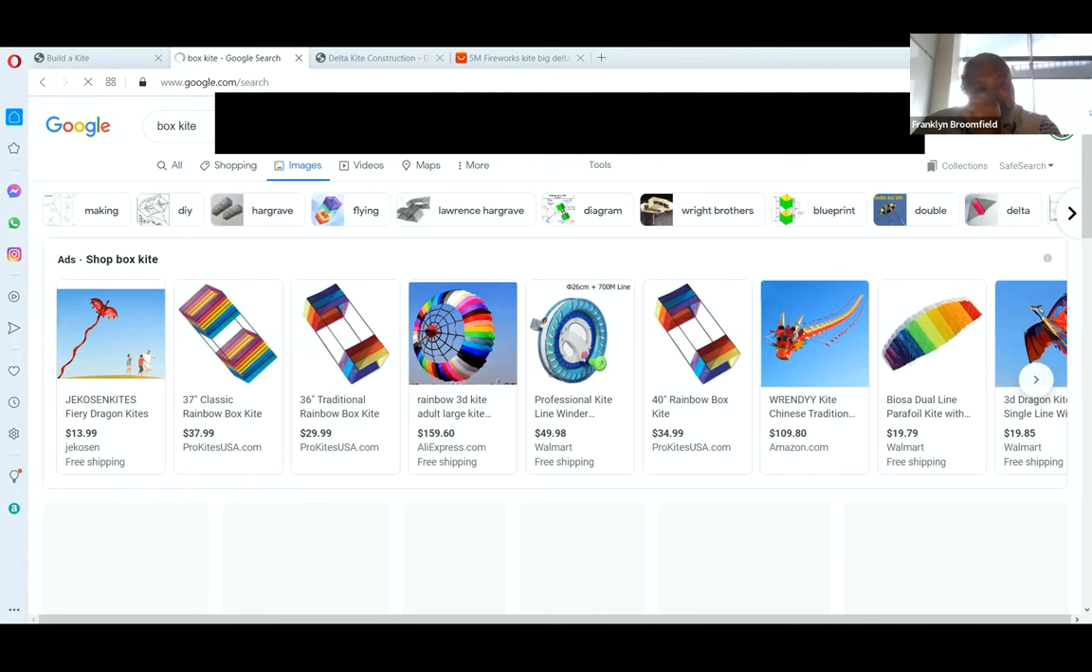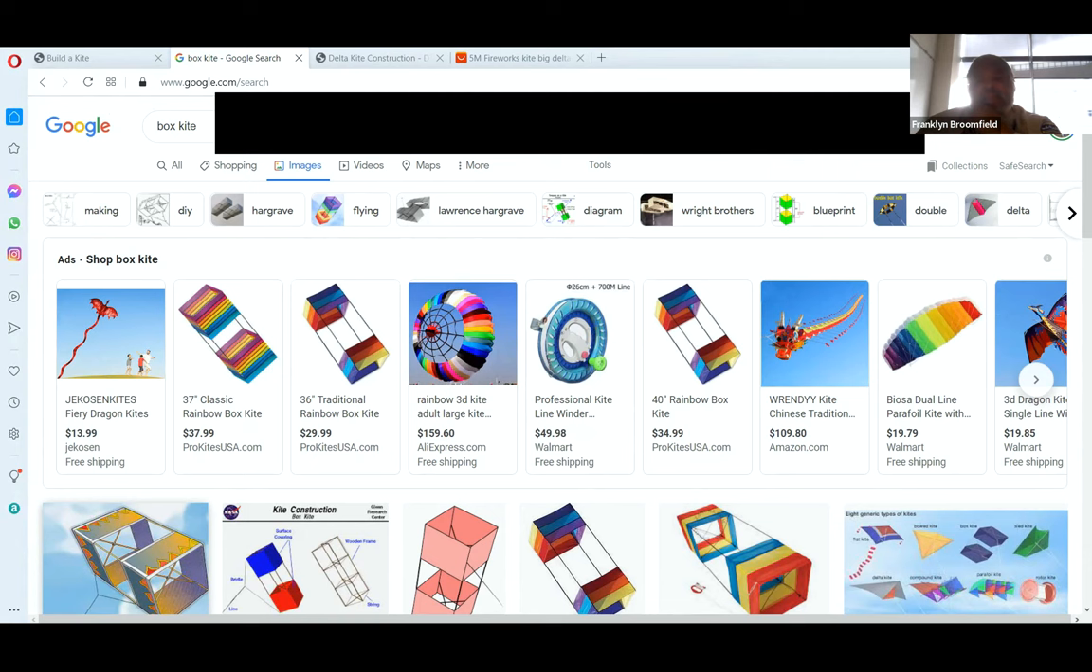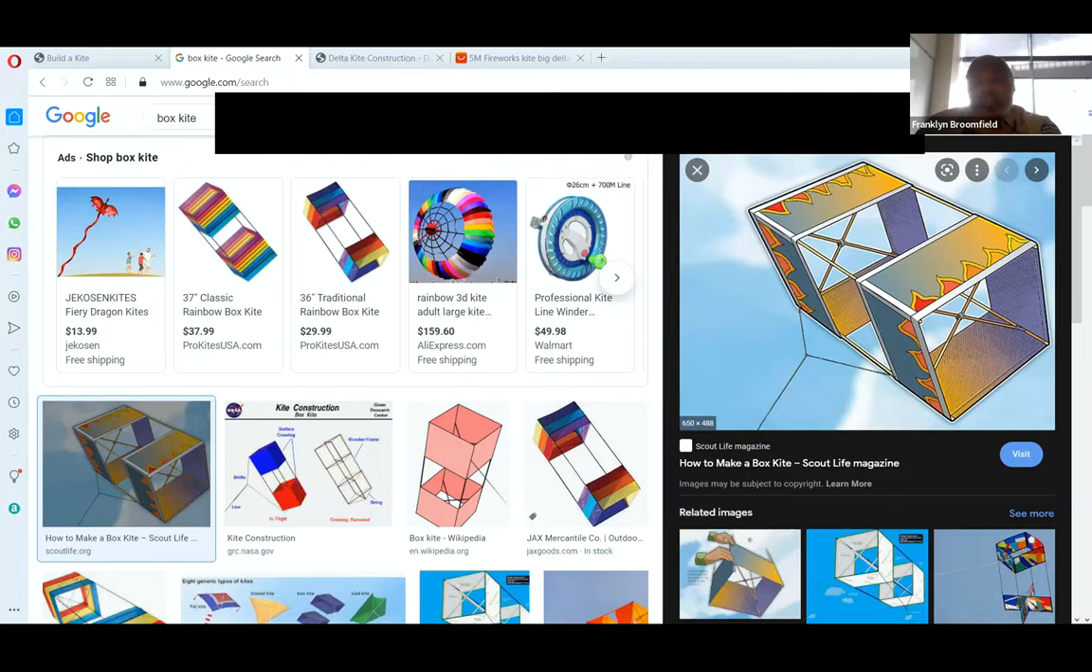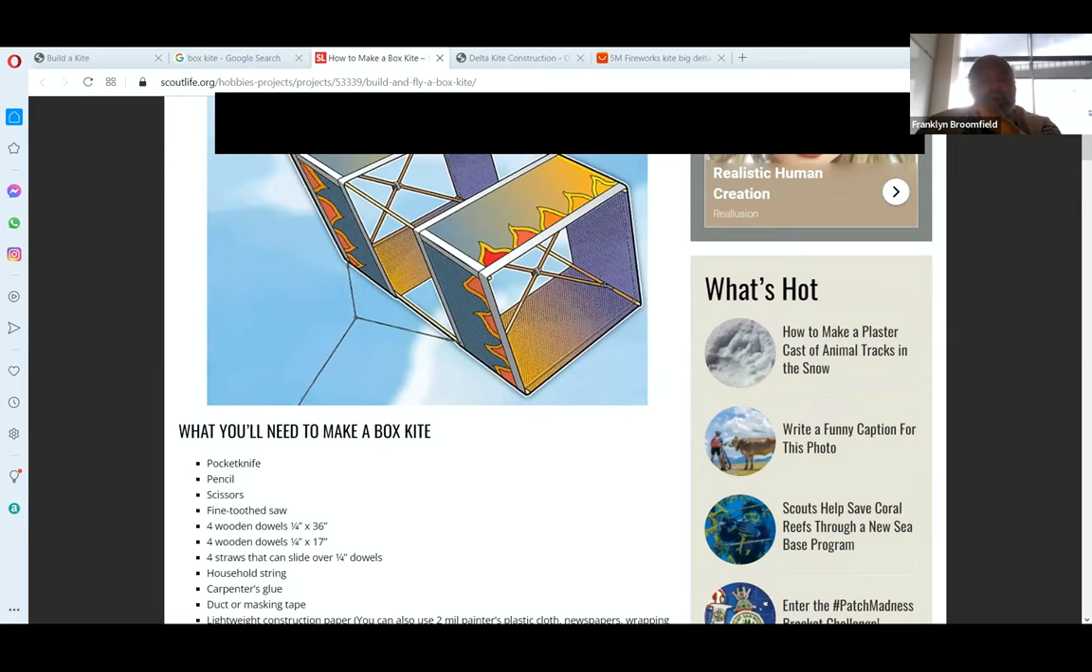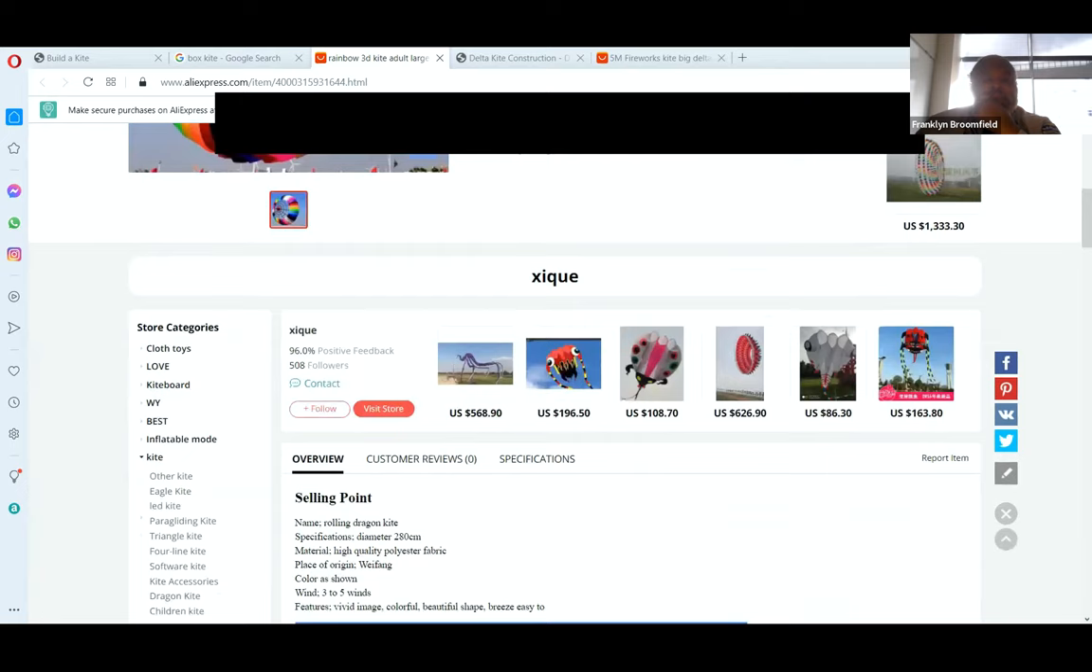A box kite. This is what your traditional box kite looks like. This thing can actually fly, and you are pulling it from the side of the kite. Okay, you can see the inside. Check this one out. Rainbow kite. This one costs a lot of money.